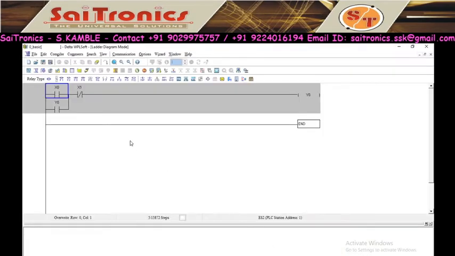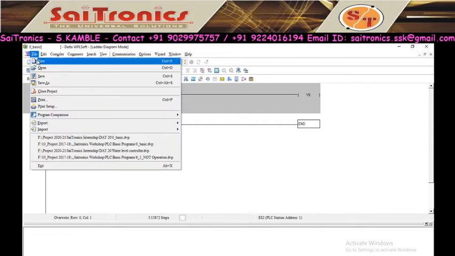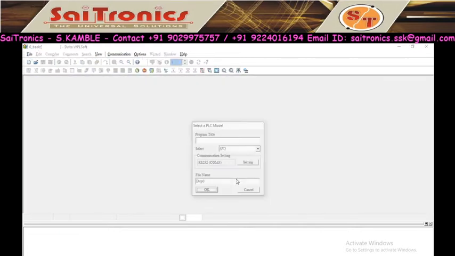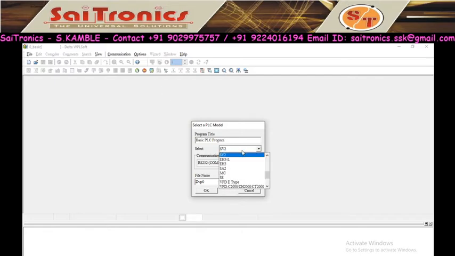So this is my WPL software. Here first you have to click on new file. Then for the program title, you can write the program title, basic PLC program. Then select your module. I am using ES2 PLC. Then communication is through RS232 and you can write the file name. So I will select file 1. Okay.